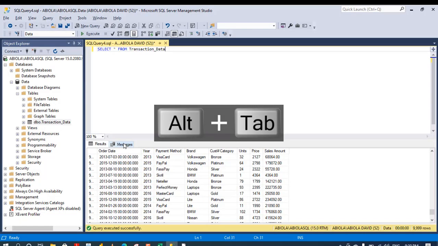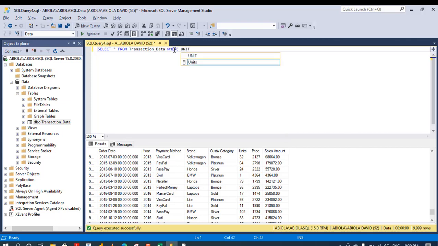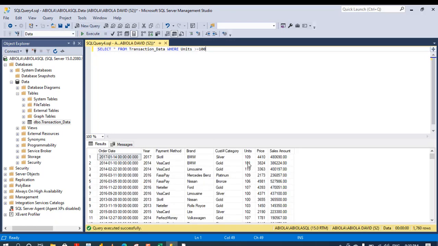Now if we return to the Management Studio, let's say we want to use the where clause in here. I'm going to say where units is greater than or equals to, let's say 100. So we are actually using two math operators. So when we execute, we have this data narrowed down using the where clause, and we have 1760 rows.